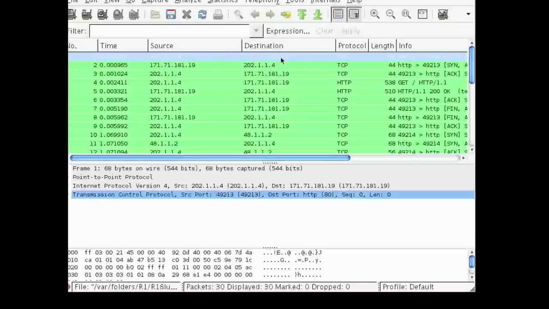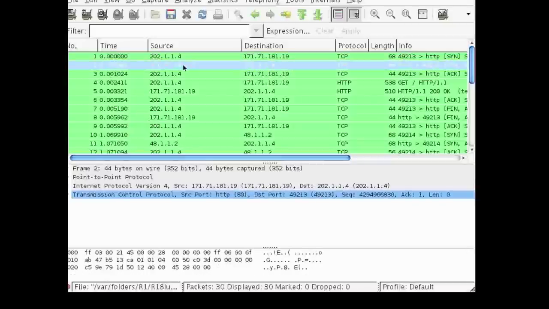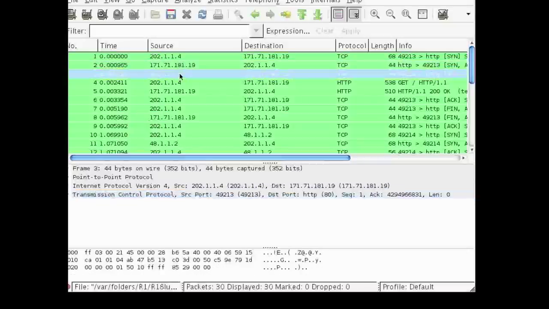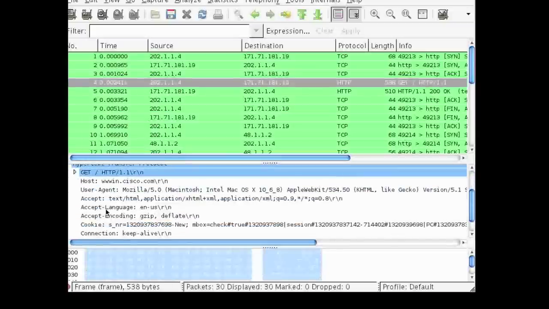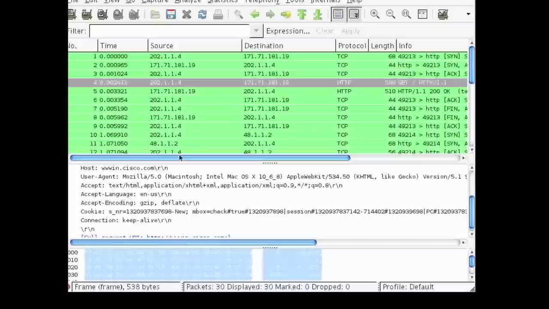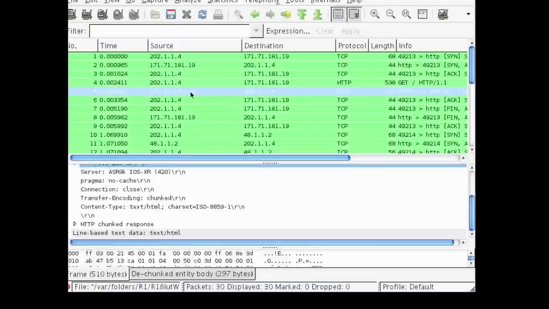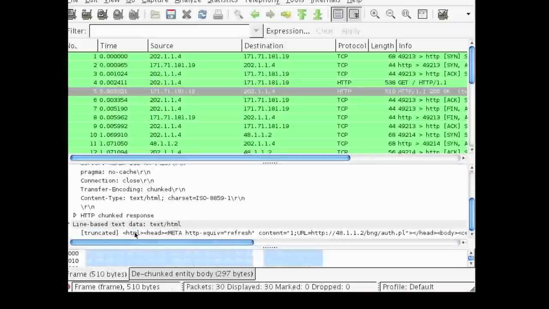You can see the server here responding with a SYN-ACK, which is really generated by the ASR9K, and the client acknowledges our TCP handshake. Then you can see the client trying to set up an HTTP GET to Cisco.com in this case, and here you can see the ASR9K with the server IP address responding with a new page. And here in this page, you can see that we're doing a meta refresh operation, redirecting us in 1 second to 48.112 and the authentication page over here.